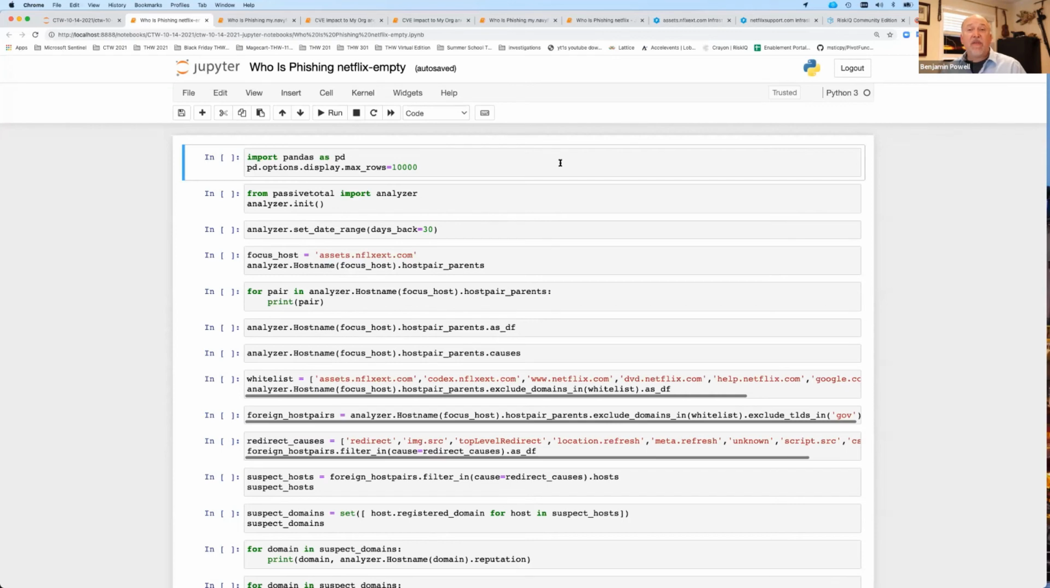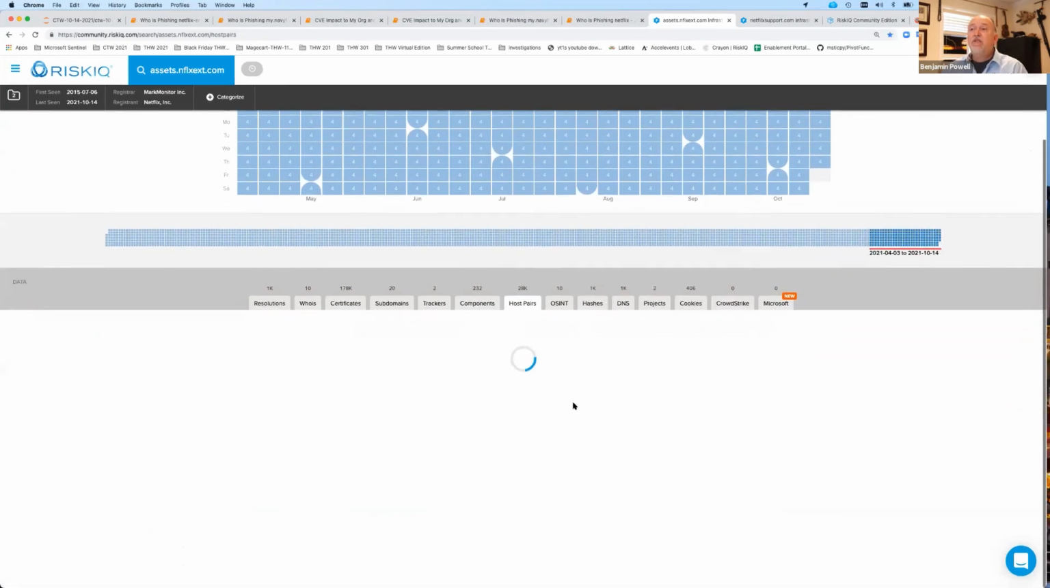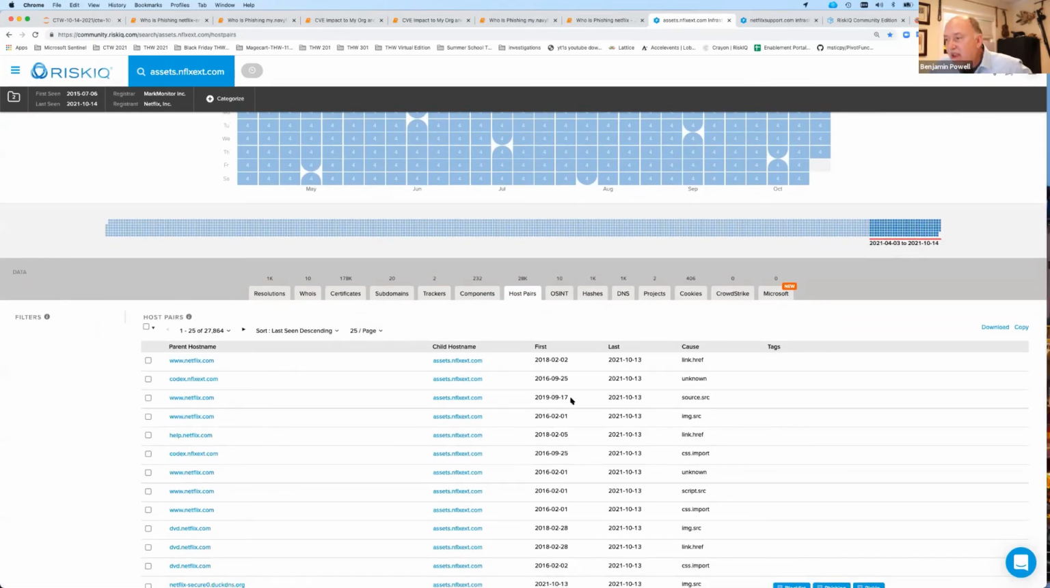So now I want to scale this, because remember, this assets.netflix.com had 28,000 host pairs. This happens to be the image system that all the sites go to. If you're going to look up a movie or a DVD, this is where all those images and information are stored. All these other things come into it and pull things out. This is where you get the login information, all that type of imagery is stored here, okay? So this is the place where it's being attacked all the time.